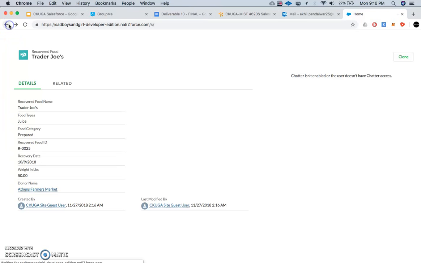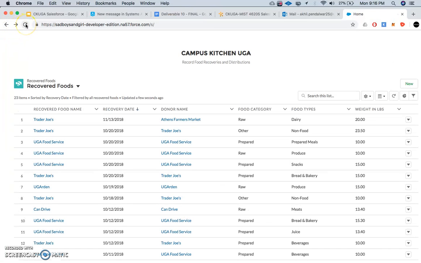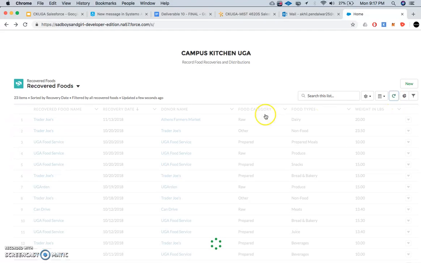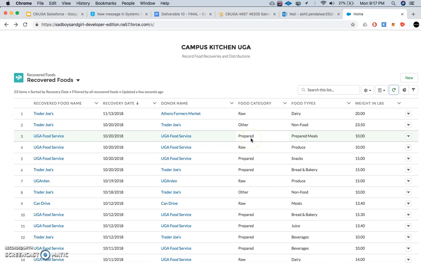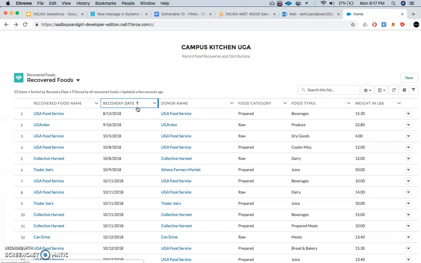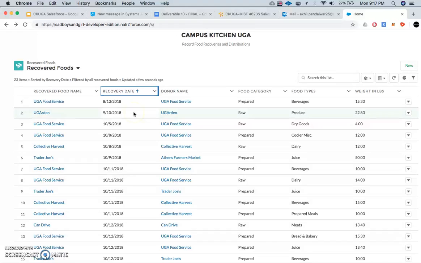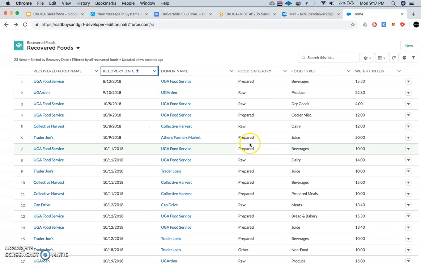So we're going to go back, and here you can refresh the page or refresh the table just to make sure the record was created. Also, you can sort by the date. The record that I created was for this juice here, 50 pounds, and it had successfully been created.